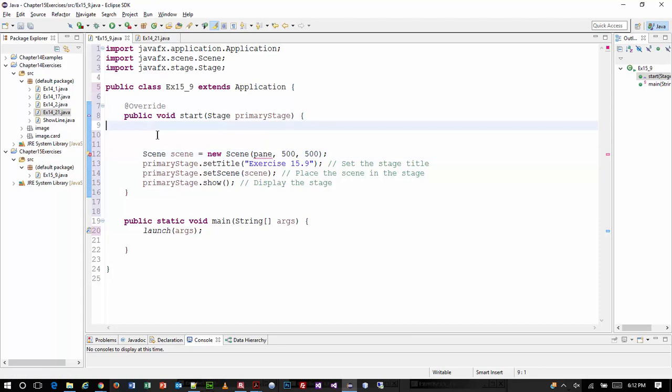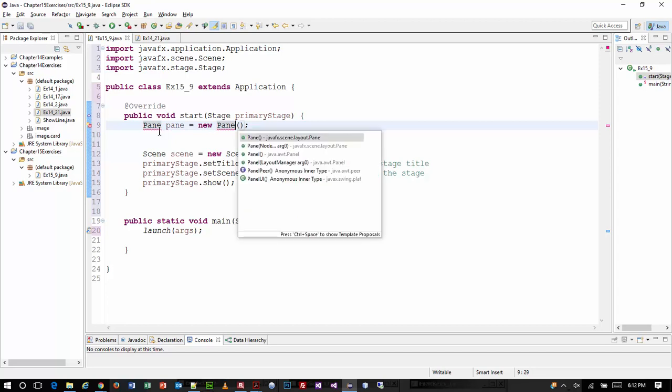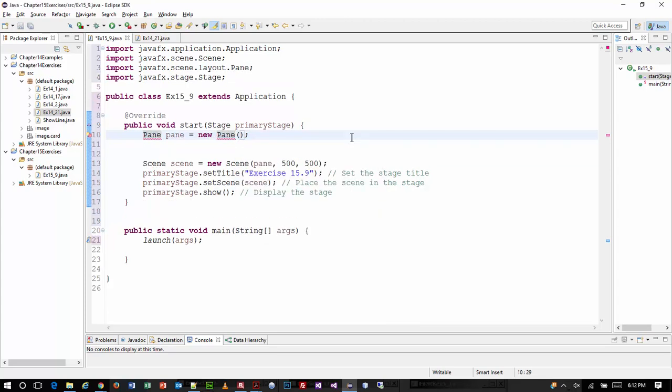So given the fact that I've kind of already decided that I'm going to use a pane, I may as well instantiate one. So let's create a pane called pane, and it will be a new pane. And of course, let's bring in that library. That's a control space I'm doing there right after the word pane.